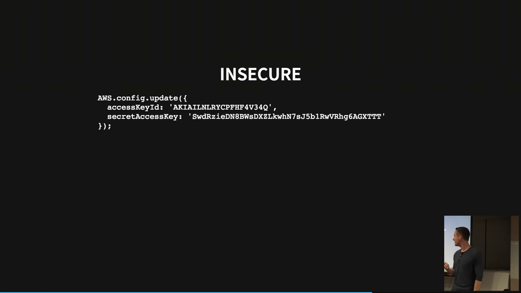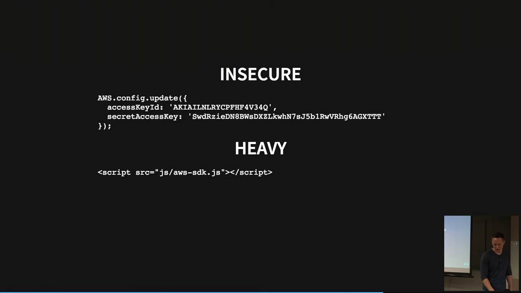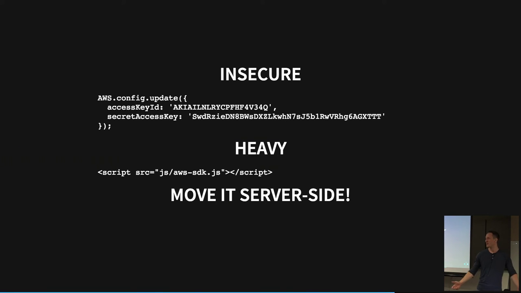And there's a simple way to do it. But so this is a problem, it's insecure. Does anyone have an idea of how we might solve this? I'll give you a hint. It also takes care of making your page a little bit more lightweight by not loading the SDK. Right. Yeah, move it server side. Yeah, so I've just contradicted myself a little bit.